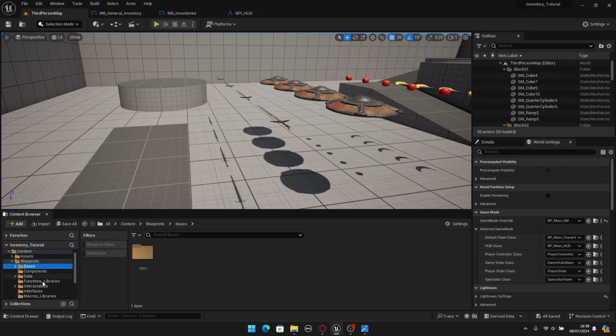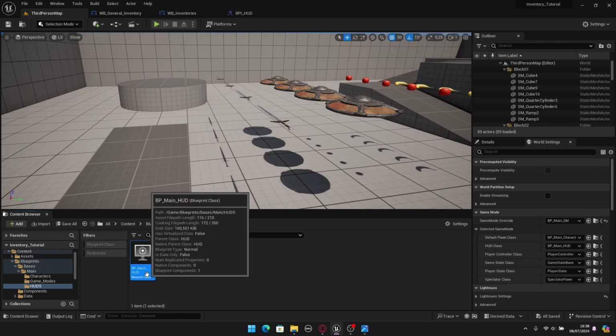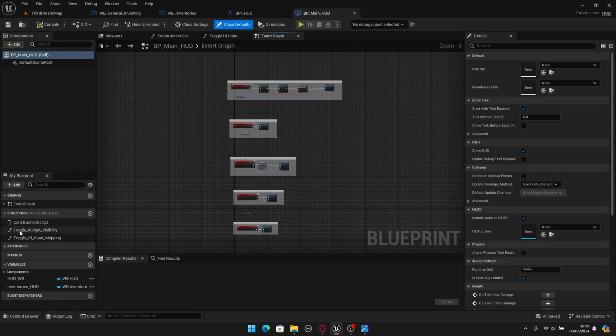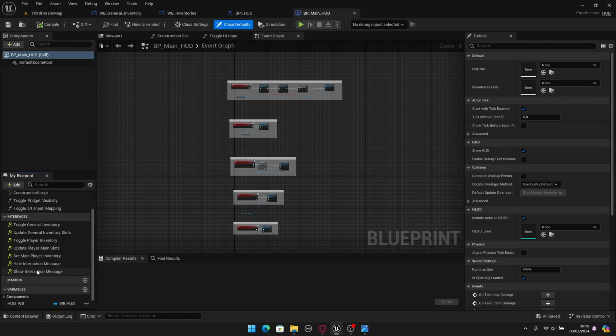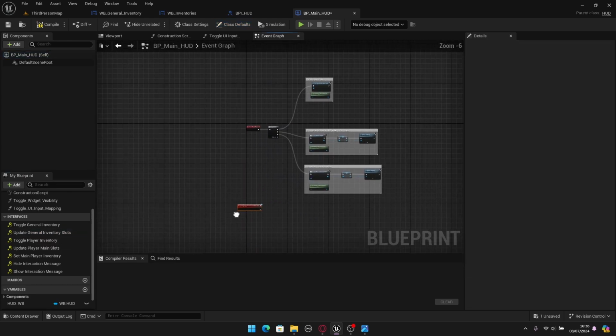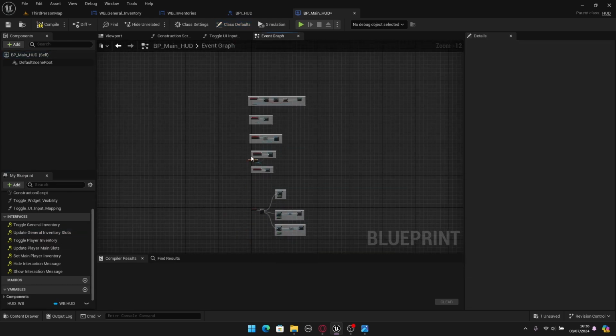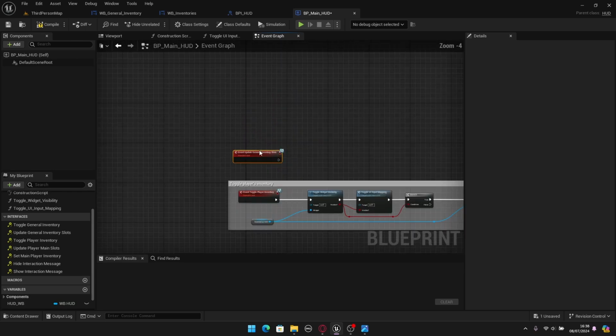So let's go to Bases, Main, HUDs, and let's open the BP main HUD, this one. And here in the interfaces, if we expand this, as you can see, we have all the interface functions. And here we have the update general inventory slots. So let's do this first. So double click on the function to implement it like this. Let me just put it here in the upper part of the graph like this.